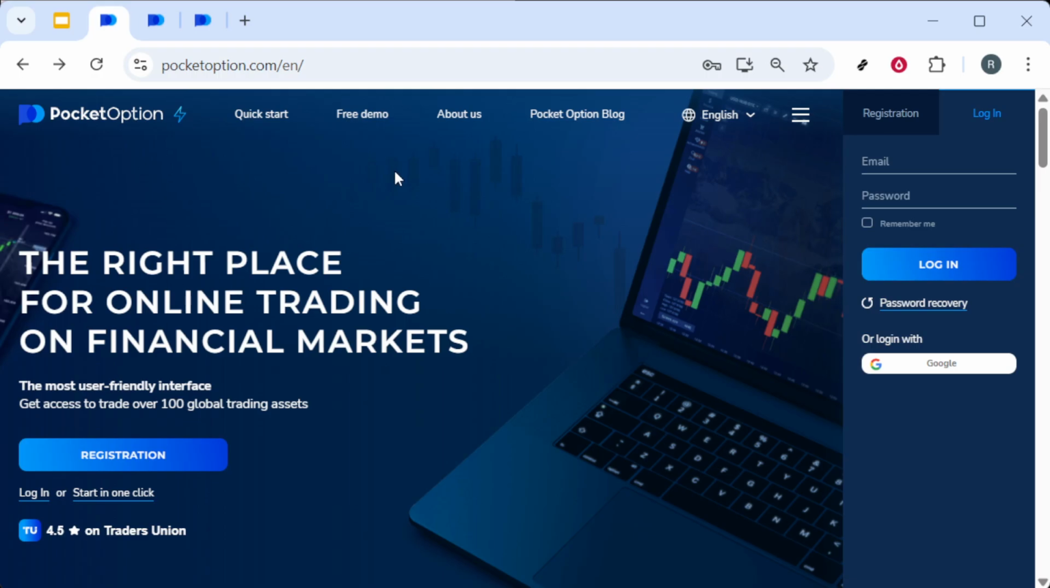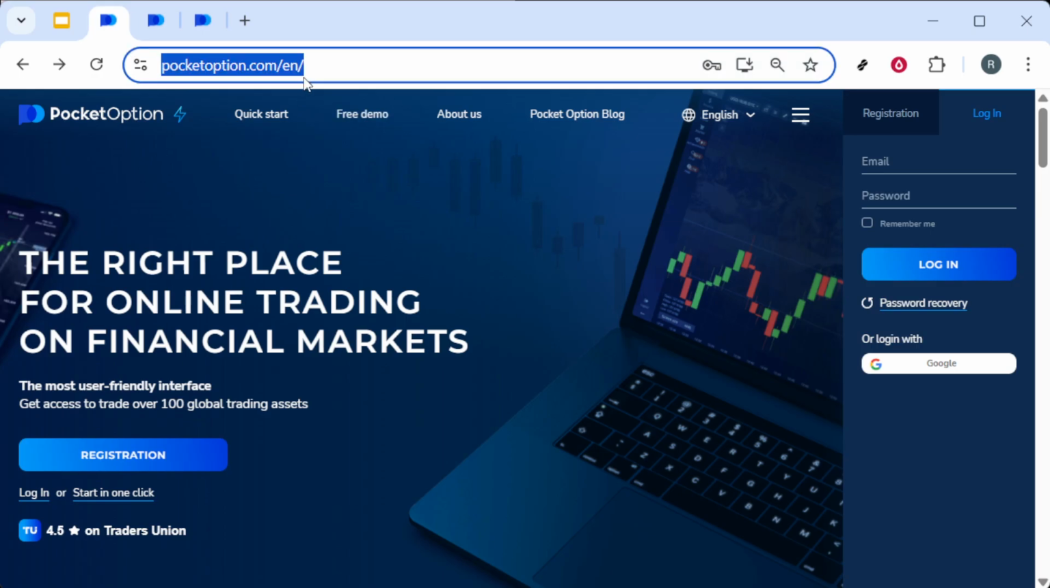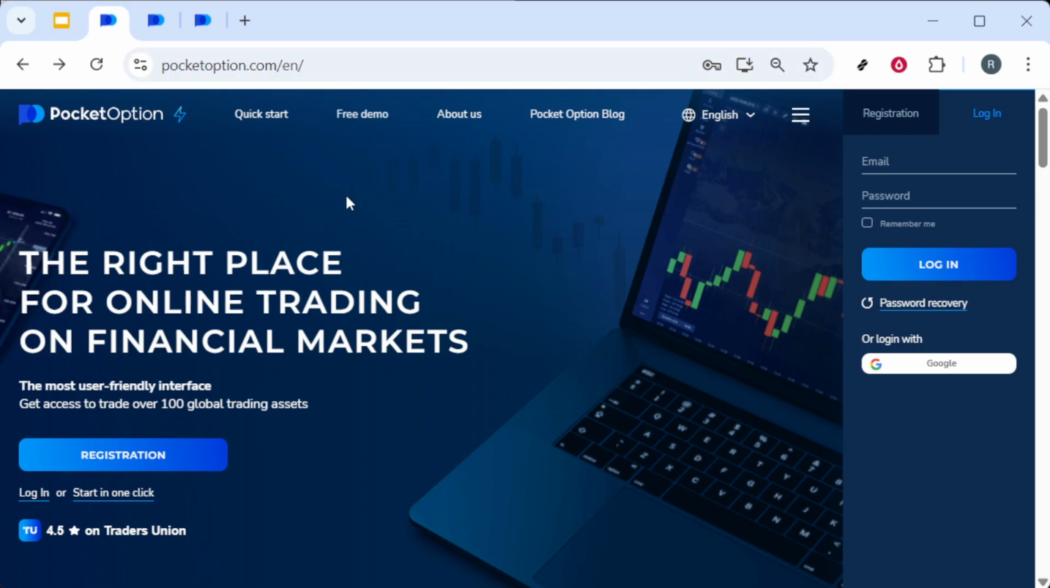Start by opening your browser and searching for Pocket Option. Click the official website in the results. On the homepage, look for the free demo option and click it. This takes you straight into the practice environment, no deposit needed. When the demo page loads, click Start to begin.